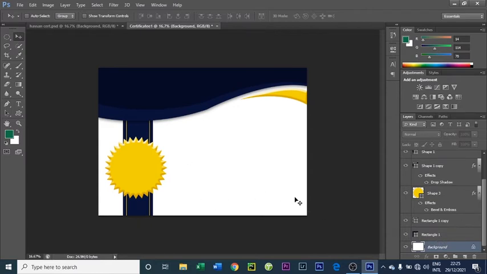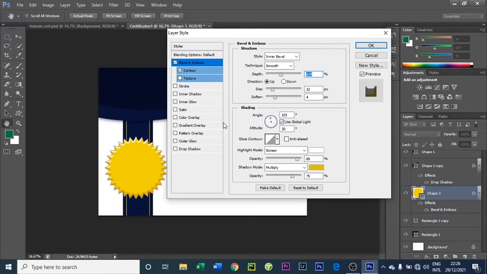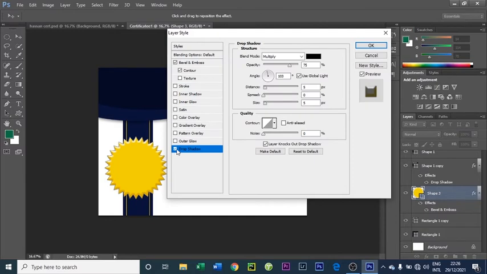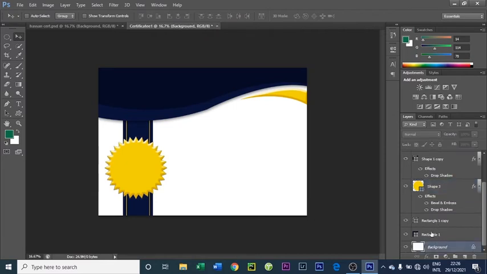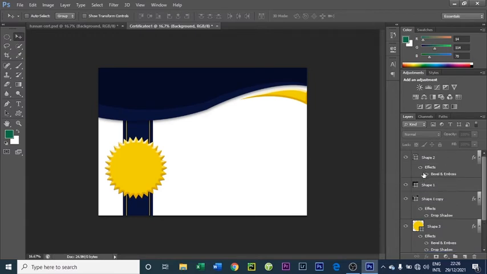So let's create some shadows for it so that it will be popping, and then it will give some mix up with the background. So with this, let's do this, and then let's double click on the effects, and then come and click drop shadow. Yeah, it's created, and I think this one is okay. So let's check it out. This is so beautiful.